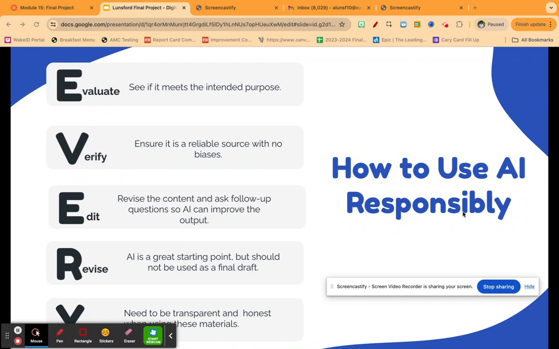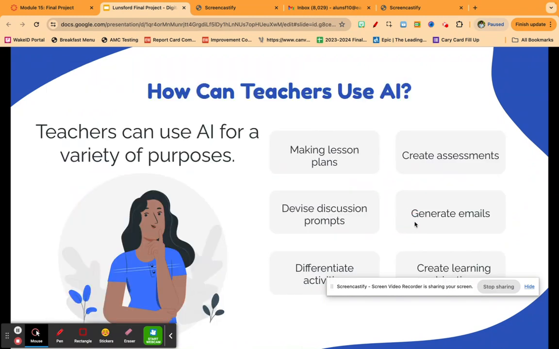digital media citizenship. Now, how can we use AI? I know that we've talked about all of the things to be mindful of, but AI is still a great tool. We can use AI for a lot of purposes. We can use it to make lesson plans, to create assessments, to make discussion prompts, to generate emails, and, one of my favorites, to differentiate activities.